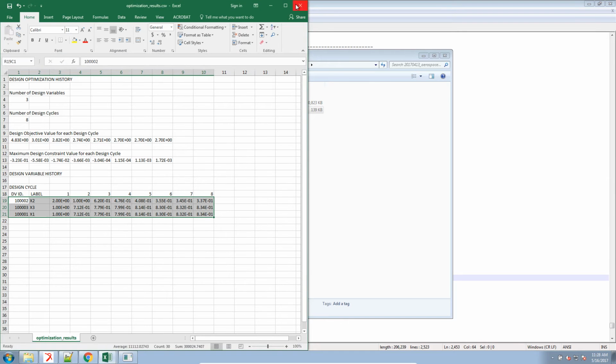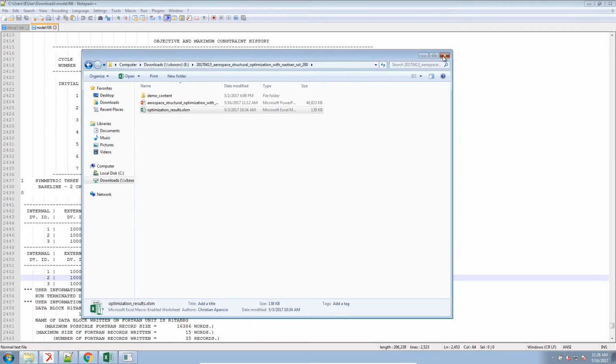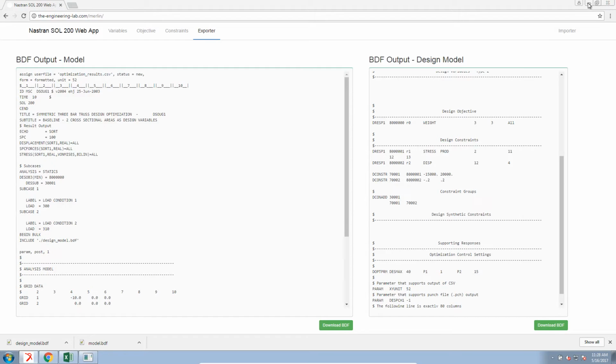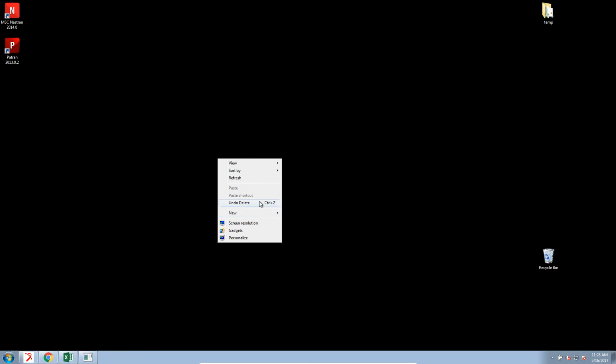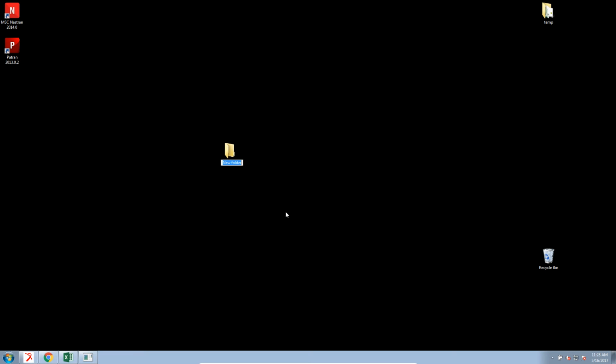Now, the last thing I want to show you in this demonstration is how to optimize your original model with optimized properties. So for this, let me create a new directory and I'll call it 3 optimized version.